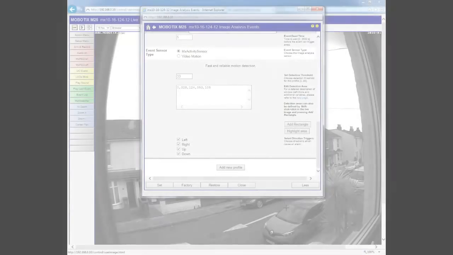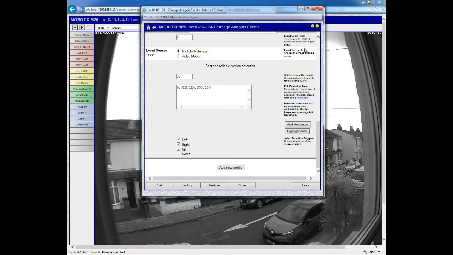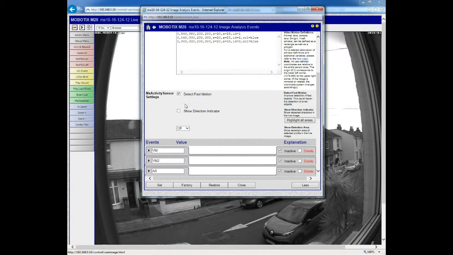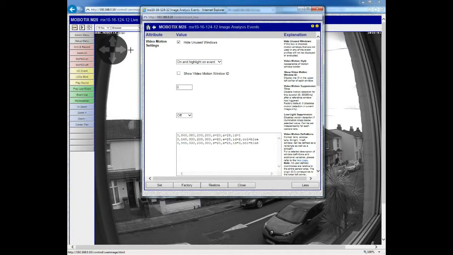So there's another couple of areas we need to look at. We have the event sensor type here. Make sure we've got the MX activity sensor selected. If we just scroll up here a little way, we can see there's a direction indicator. This indicates on the screen the top left-hand side once I click Set. So when a sensor's triggered, it will indicate which direction the motion was in.